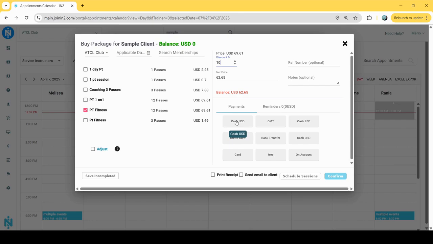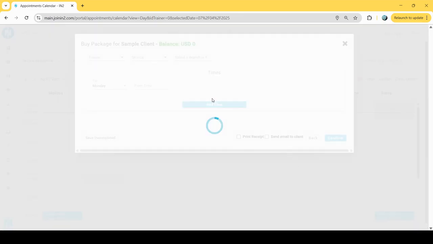Then we're going to choose the relevant payment method. Let's go with Cash USD. We are able to print the receipt or to send email to the client by checking those checkboxes. Now, to confirm this membership, we have two options. We can either click Confirm, which will buy the membership for that client, or if we would like to pre-book the days in advance, we can click on Schedule Sessions.